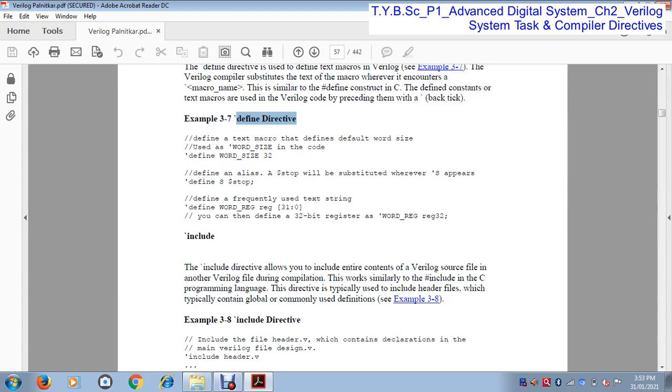So there are four system tasks: display information, monitor information, stop simulation, and finish simulation. These are four system tasks, and all four system tasks are declared by a dollar sign. And there are two compiler directives, the define directive and the include directive. So these are two most important concepts in Verilog HDL.